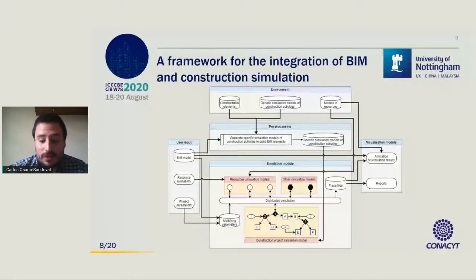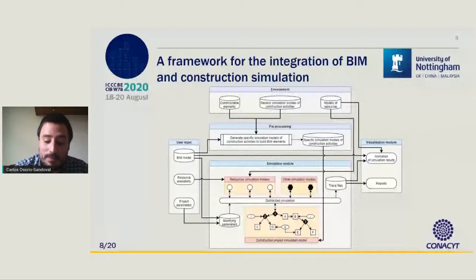We are proposing this framework for the integration of BIM and simulation modeling. It is composed of 5 main modules. The environment, which is preloaded with a library of generic simulation models of different construction activities. The user input module, that includes the facility to import existing BIM models. The preprocessing module, which automatically generates a BIM-based simulation model. The simulation module, in which users can experiment with the model, and the visualization module, which produces reports and simulation-based animations.